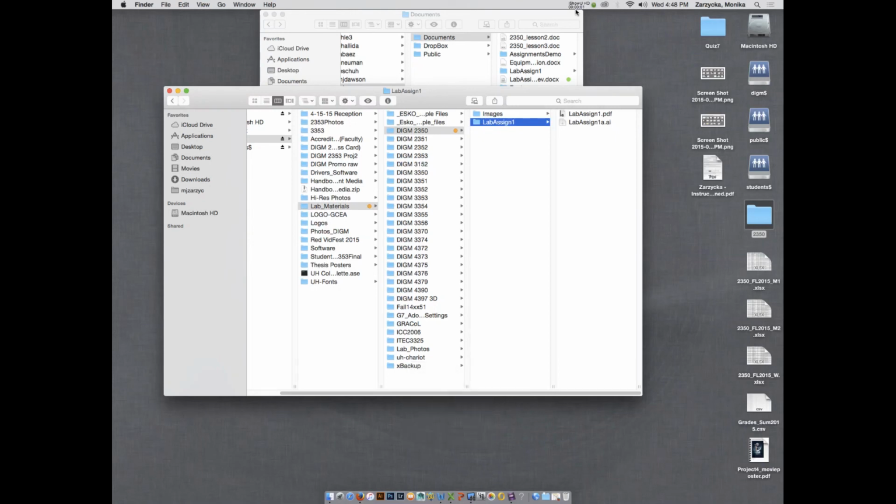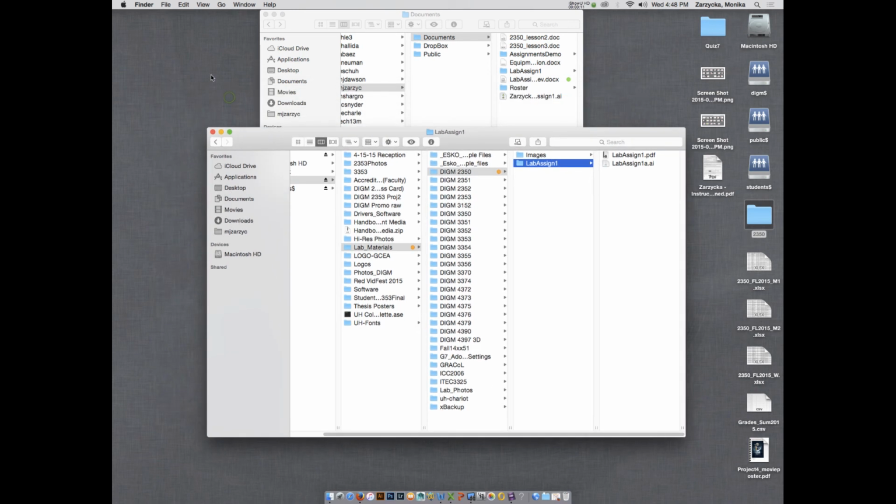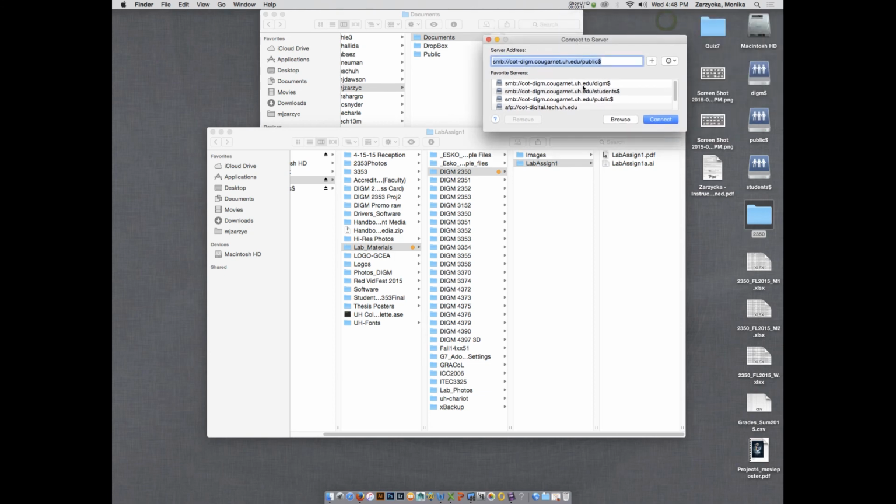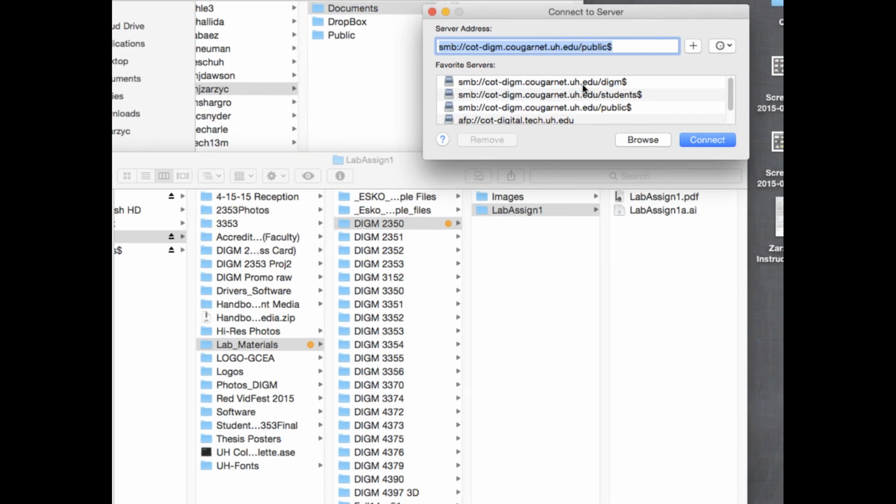Okay, we will be looking at lab assignment 1 for DIGM 2350. All the files are located on a server under public. So if you don't have it selected, you would need to click on the desktop to activate it. And I would just do Command K. And then select public. If you do this at home, you probably have to type in the whole address because you can connect from any computer. You just need VPN activated.